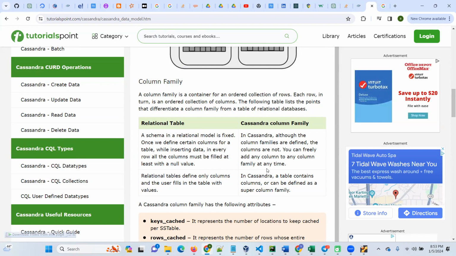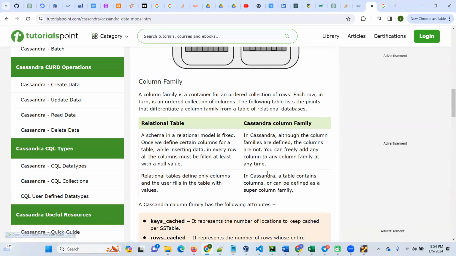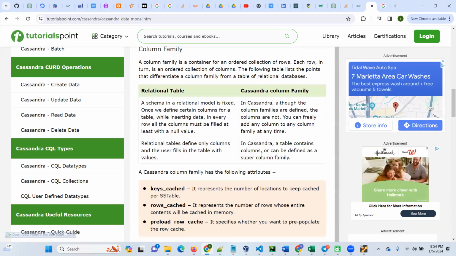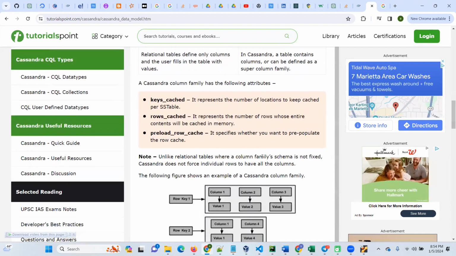There is no restriction on the column data type. It's schema-less. We don't need to define any schema; it's not a fixed schema. We can dynamically add any column value at any time. So it's schema-less.